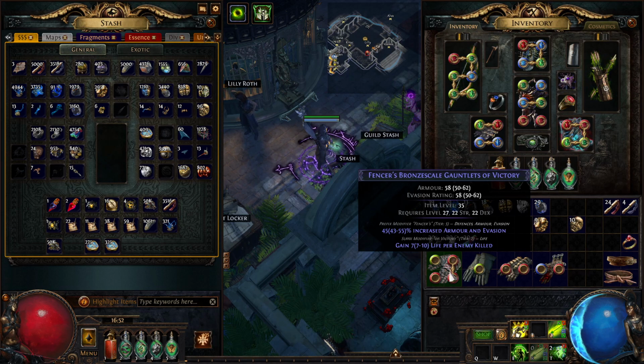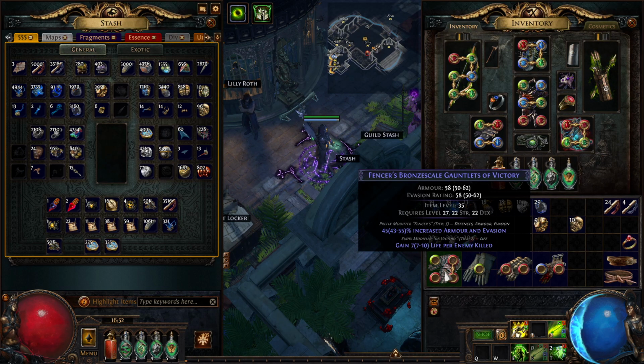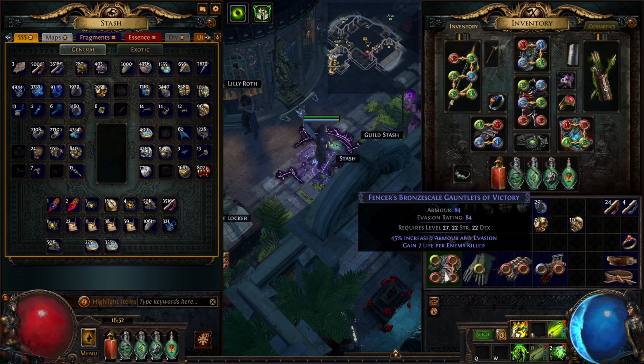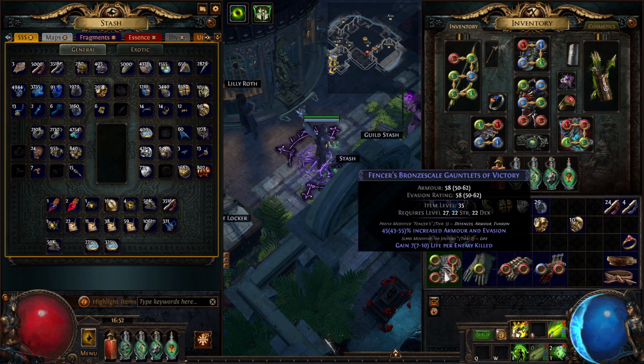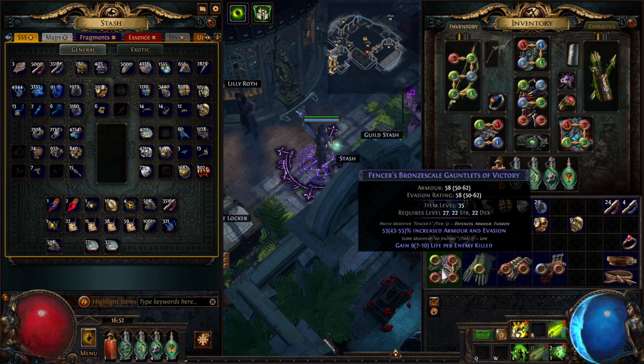Prefix modifier Fencer tier 5. 43 to 55% increased armor and evasion. You see there in the parentheses of this modifier, 43 to 55. If I use a Divine Orb here, it will re-roll those modifiers on this item. Currently, I have 45% increased armor and evasion, and I have 7 life per enemy killed. If I use a Divine Orb, it now increased these values to 53 and 9. So therefore, this item is now more powerful because the numeric values are now higher.